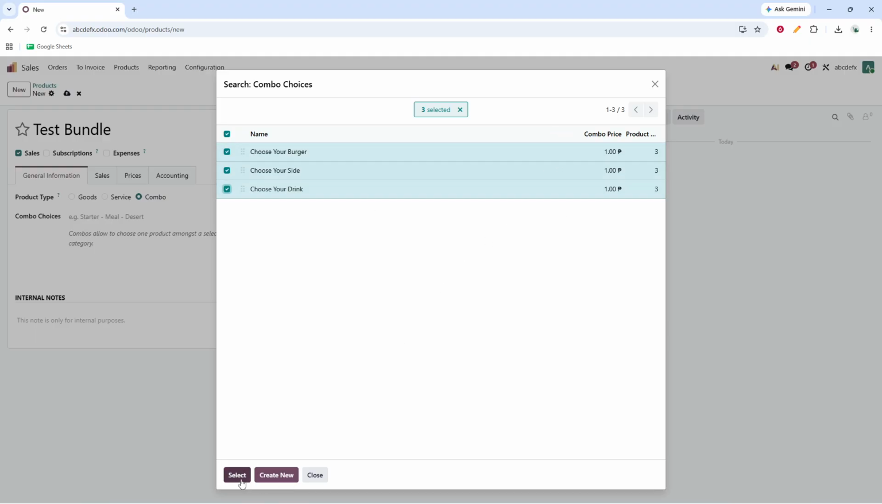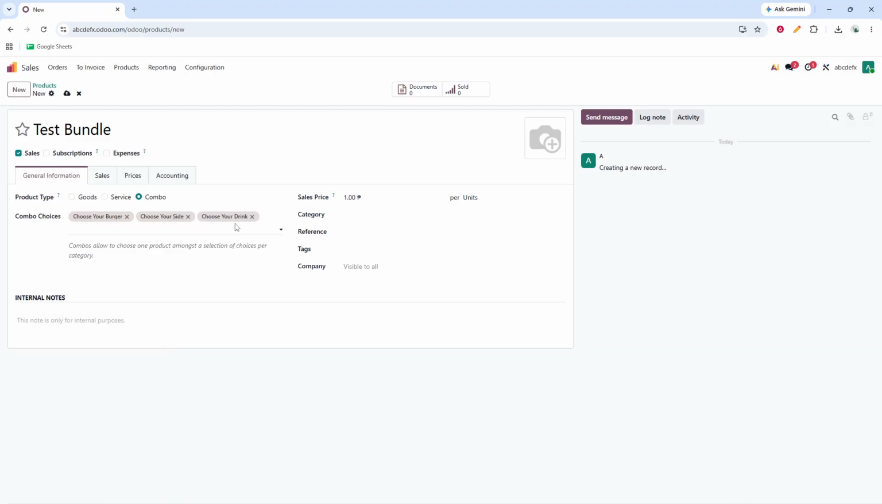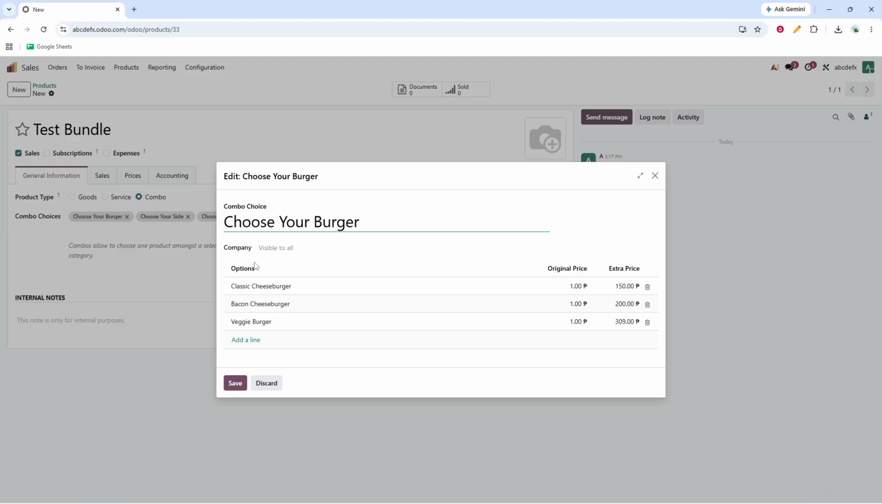The idea here is to build the groups of products that customers will be able to choose from. Once the choices are in place, add the individual products you want included in each choice. For example, each choice can contain different items that fit within that category of the bundle. This gives you flexibility while keeping the product setup structured and easy to manage.